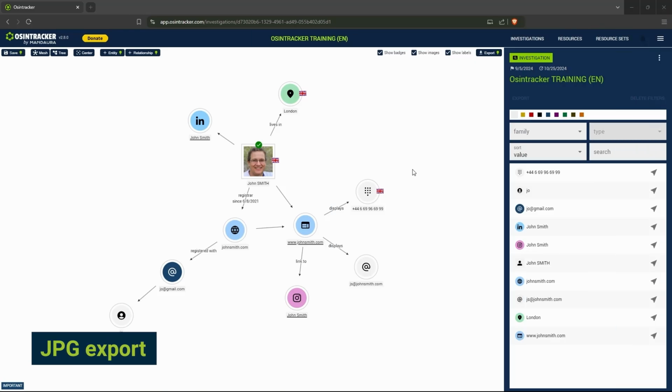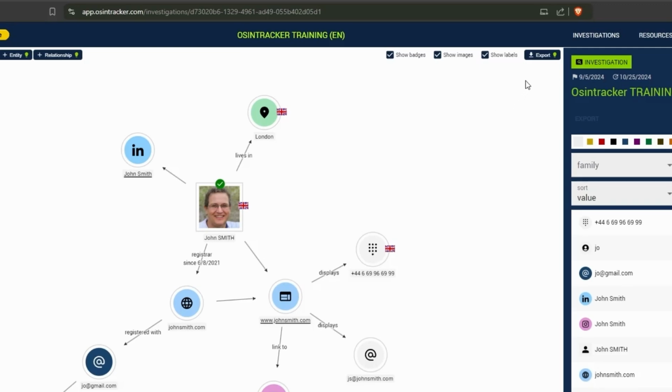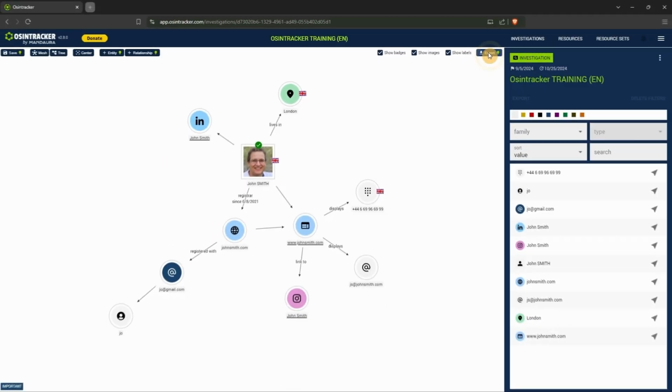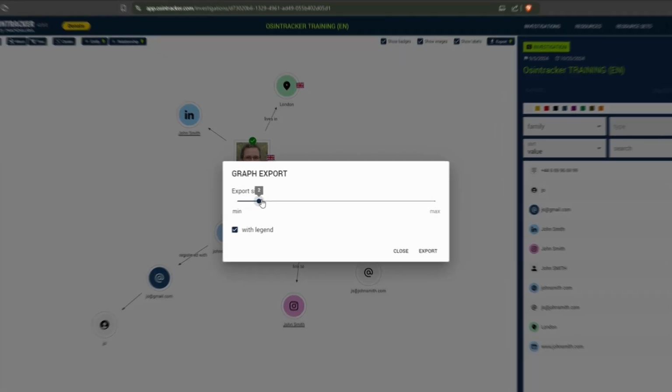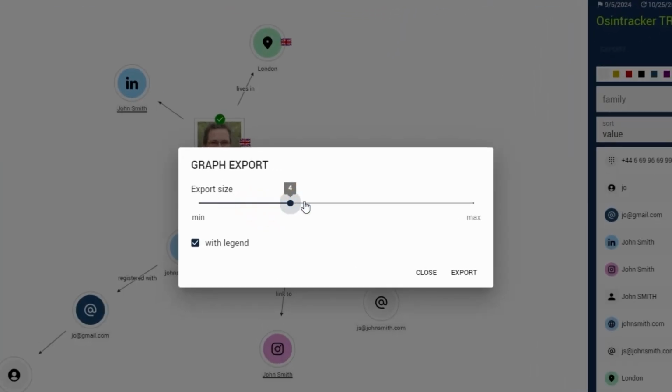The relational graph can be exported in JPG format by clicking on the Export button. The exported image will correspond exactly to the area displayed in the browser window. Two settings are available in the Export window. Export size modulates the pixel dimensions of the exported file on a scale of 1 to 10. It is recommended to remain reasonable in the choice of export size. Legends may or may not be added to the exported image.